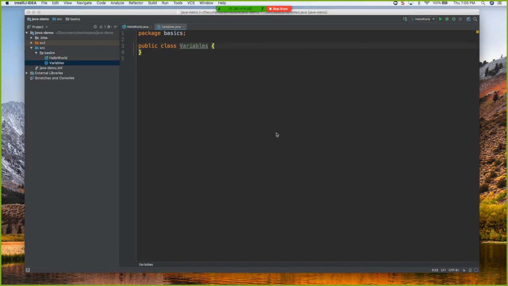And then we need something called a method. Why is it giving me a problem now?